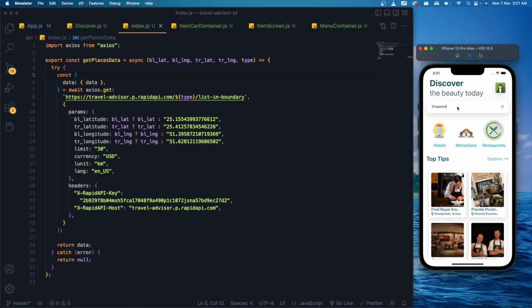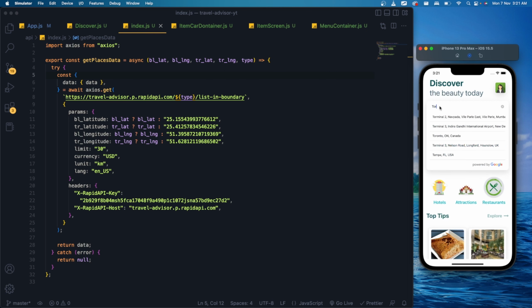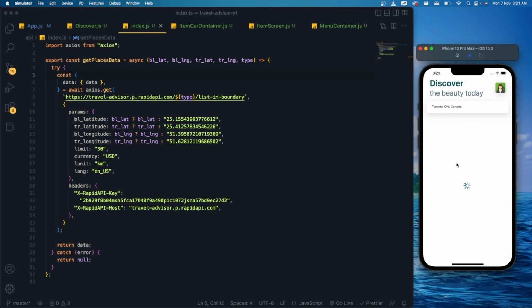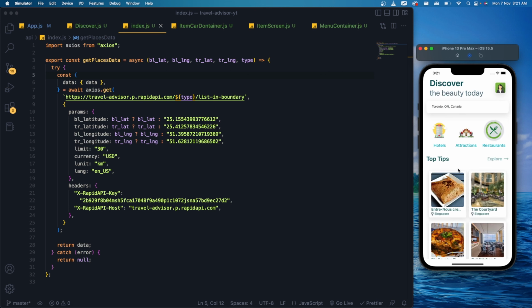So let me close this, and now let me change this to Toronto. Click it. I love that place a lot. So let me change it now. It's changing. It should change now. So now, of course, it is changed.